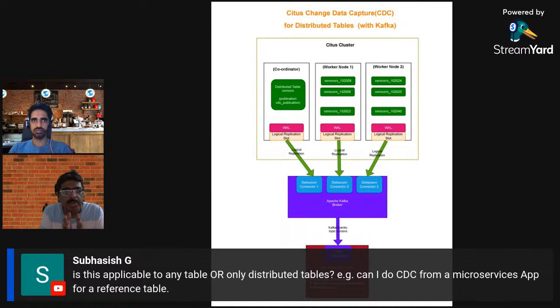So what happens is, if it is a reference table, then the consumer, the client application, needs to connect only to the coordinator node, because it will be broadcasted only from the coordinator node, because the same data is getting replicated to all the nodes. You don't want to send the same data from all the nodes, because then if the consumer wants to read all the data, they will get duplicates.